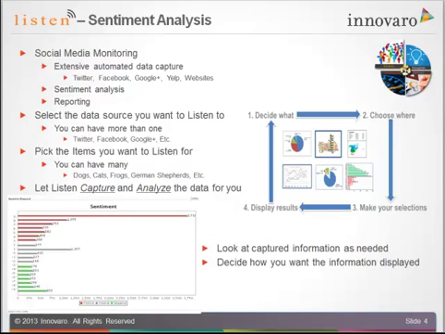Twitter, Facebook, Google+. You pick your item. You can have as many topics as you like. You can listen for dogs or cats or frogs or German shepherds or coffee or anything that you like as a topic. And then you let Listen capture and analyze the data for you, right? And it comes back and displays the results in a variety of ways. And this is just one example of what we do.